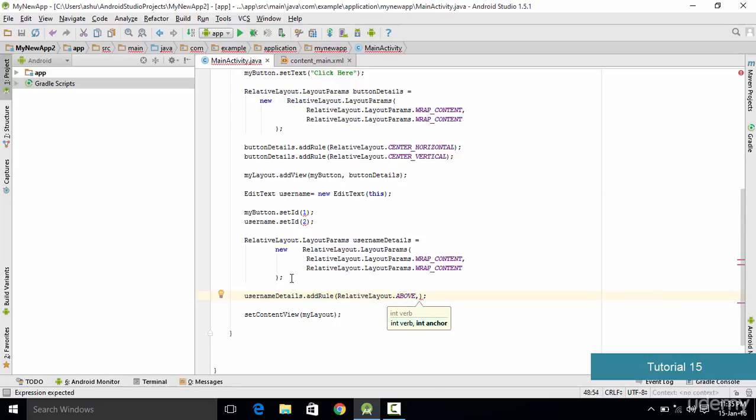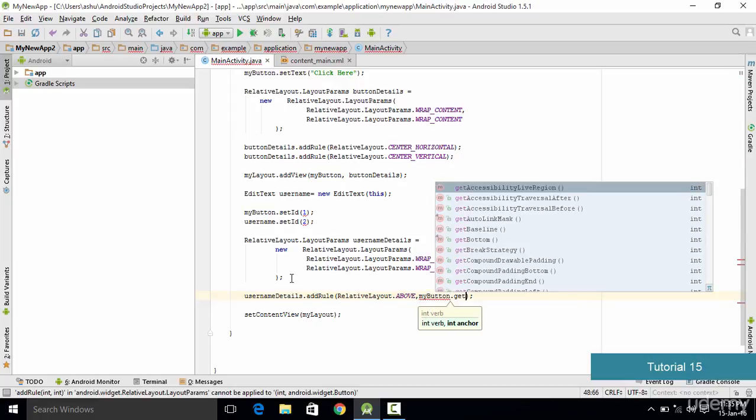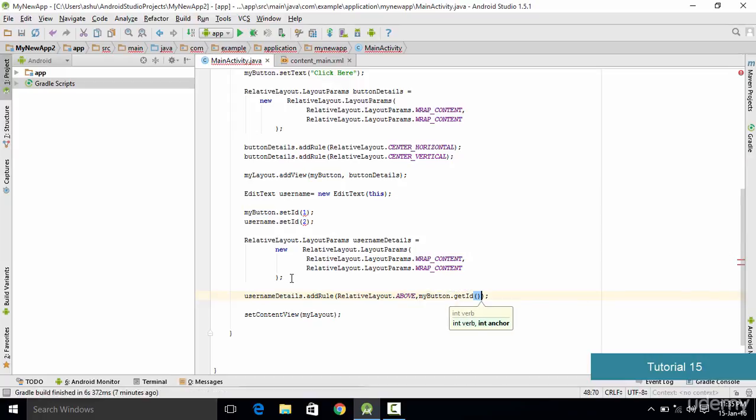Now once we are done with this, the next thing which we do is we specify the next parameter, and that parameter is going to be the button. So we type my button dot get ID, which is going to get the ID.